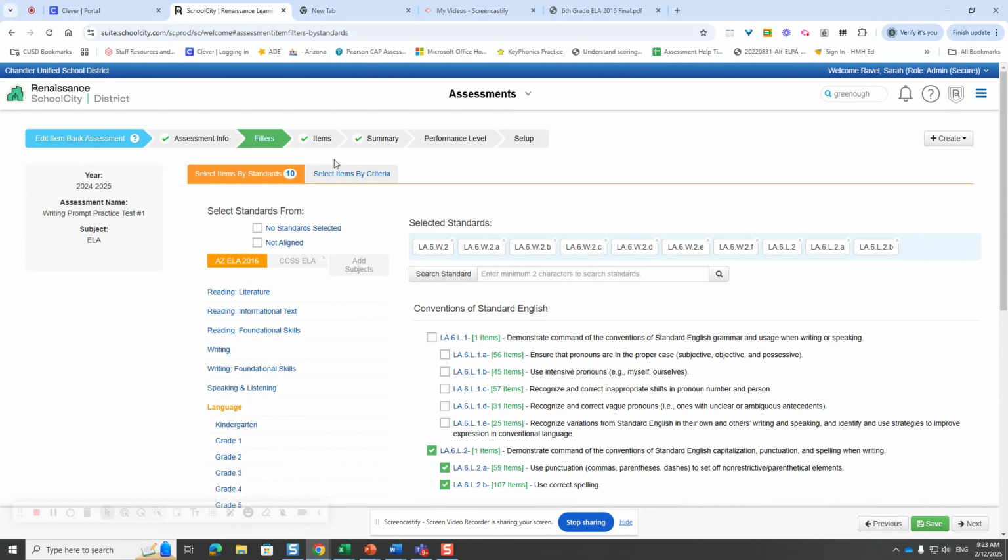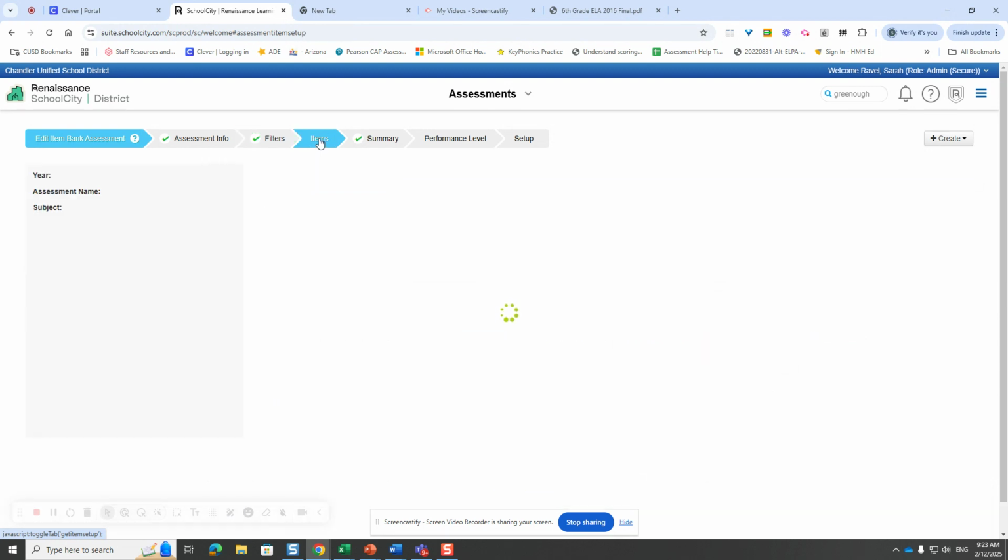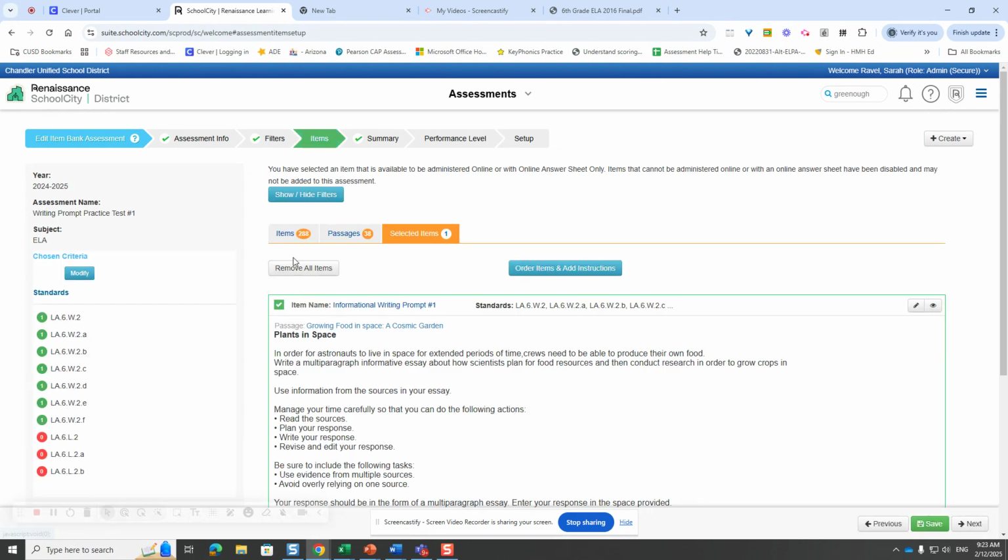Now, from here, you could go on to the Items tab and look to see at all the pre-made writing prompts. Let's do that really quickly. Takes a minute to load. Once you do, you can see that you have 288 items.